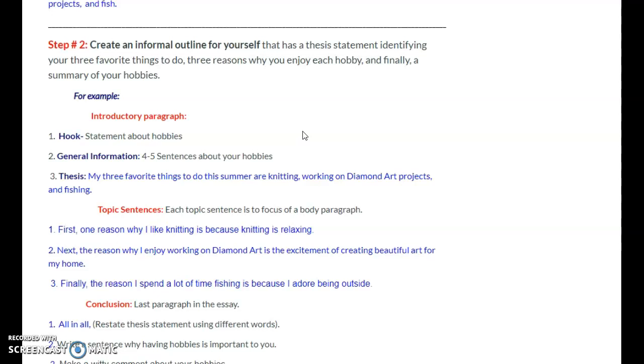Each of your body paragraphs, I want 3, needs to have a topic sentence. That topic sentence is going to tell me the focus of each of those paragraphs. And so I have examples right here. This part I'm not really worried about, because after you have your topic sentence, you want to talk about your topic sentence. You want to provide examples of that topic sentence. And when you're done with that, usually a paragraph is about 7 to 8 sentences long.